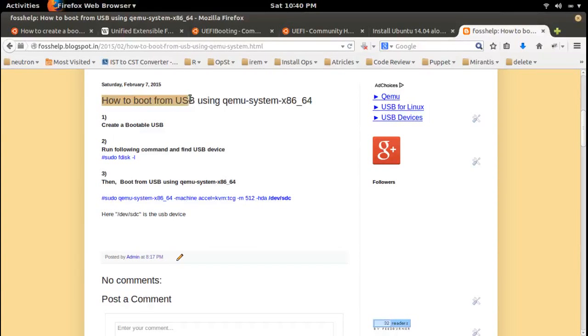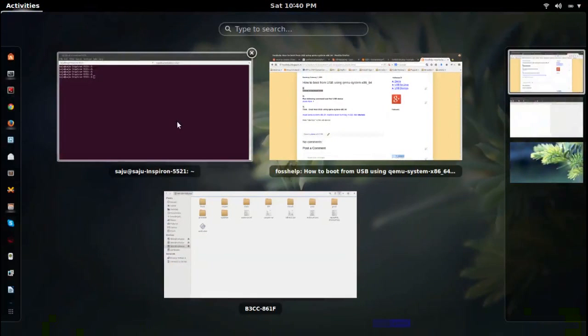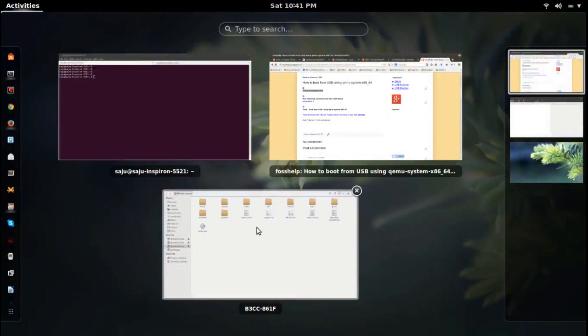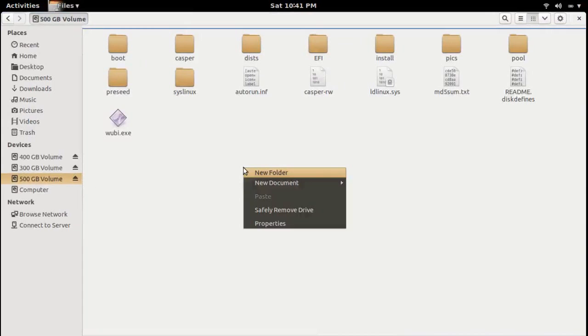How to boot from a USB drive using QEMU. First, we need to create a bootable USB drive. I already created a USB drive with Ubuntu 14.04. I am using my external hard disk that has a 500 GB size.